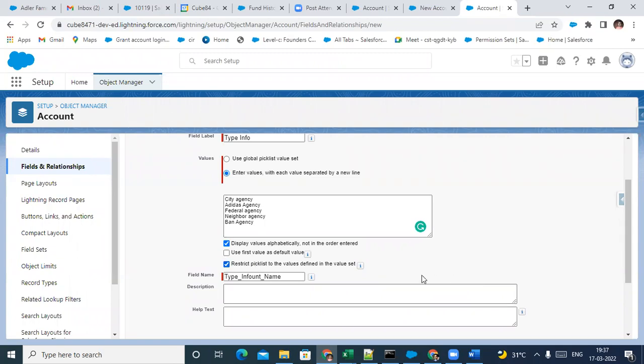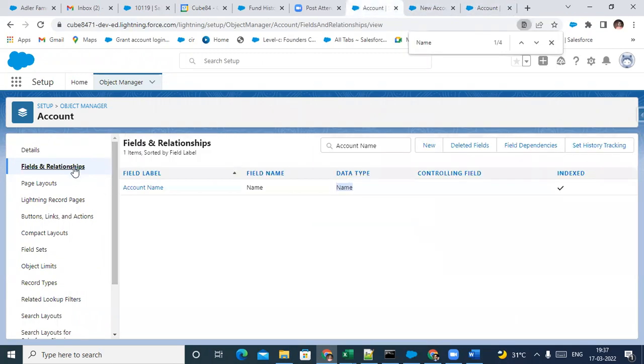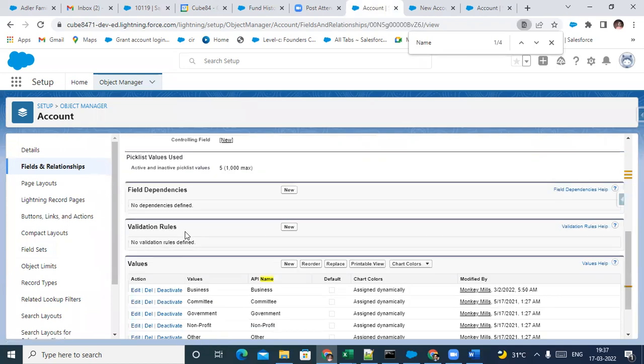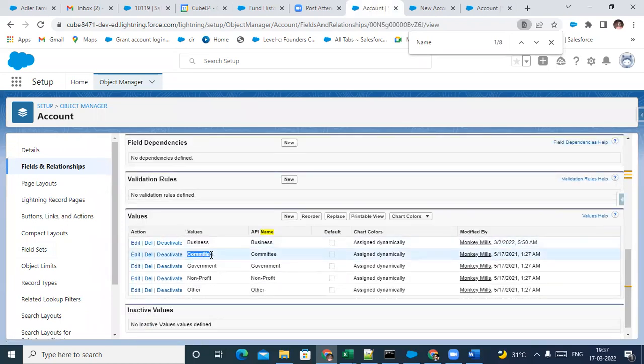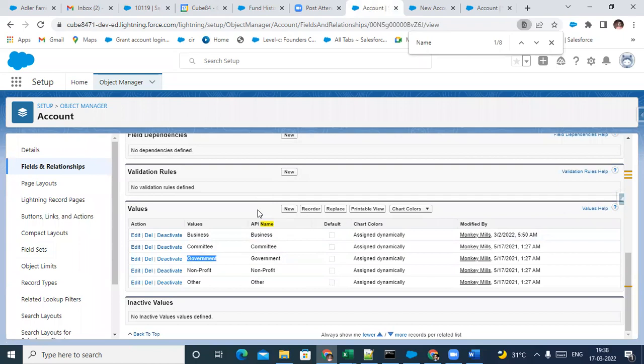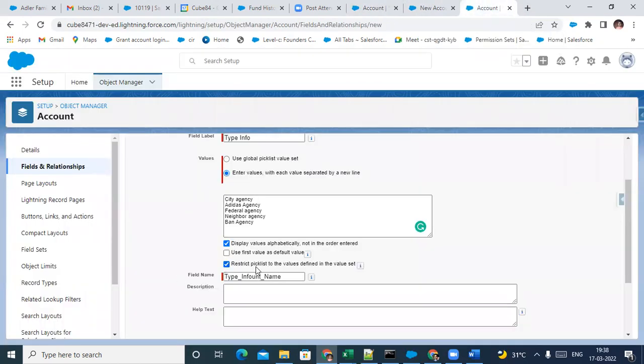Imagine I have this type. This is a pick list value. Currently only these values are under this pick list field. If I have another Excel sheet, and my client is giving values that are not here, imagine he is giving something like commercial as a value for account type. If I click this option, the record with the value commercial is not going to go into the system because I have selected this option.